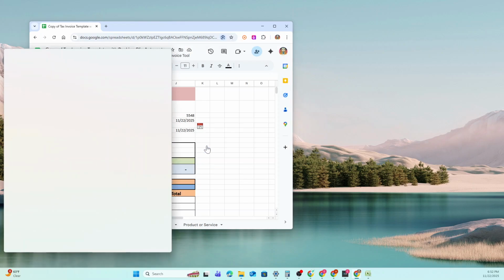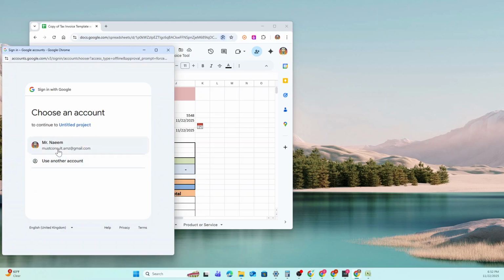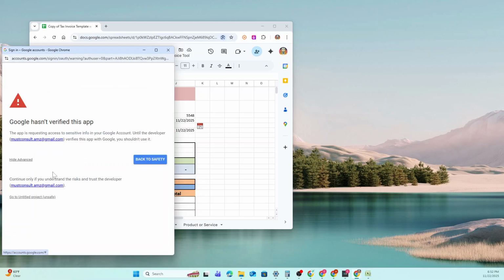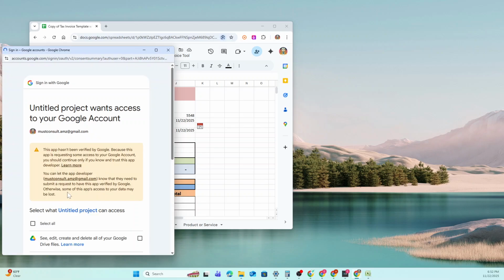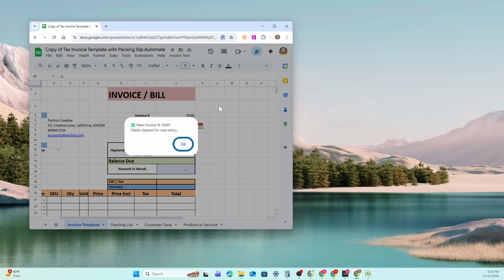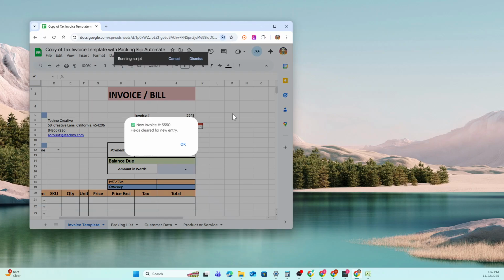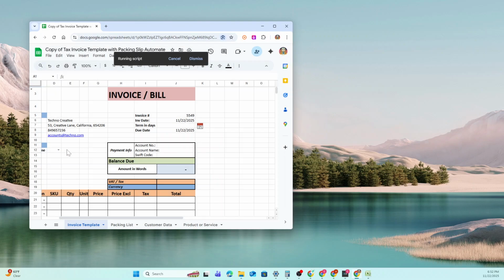But before that, the first time we need to give permission here, select all, and give permission to Google. Okay, the new invoice number is created. So every time we hit generate new invoice, it will create one automatically, right? And the fields are cleared for a new entry.